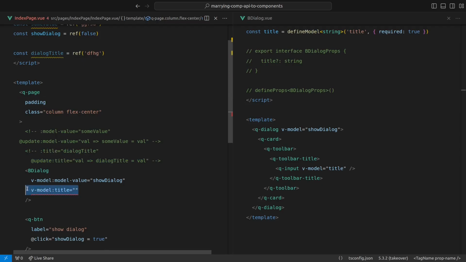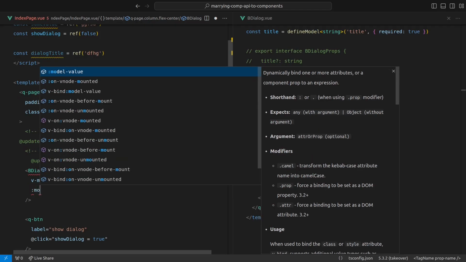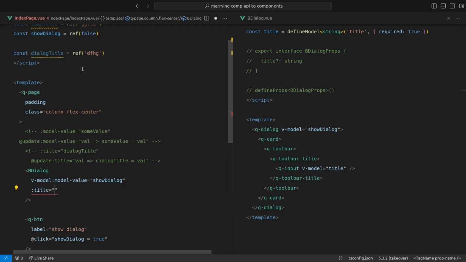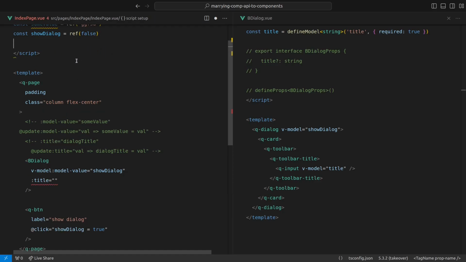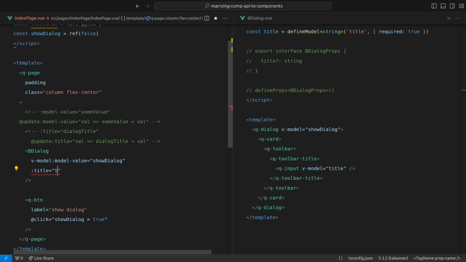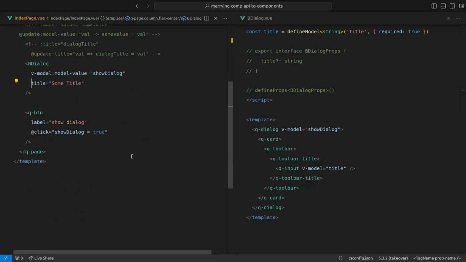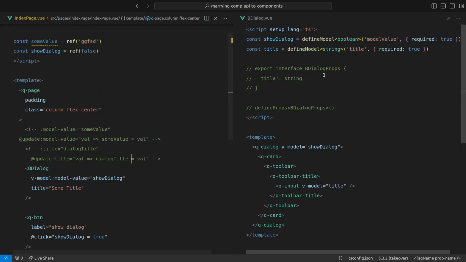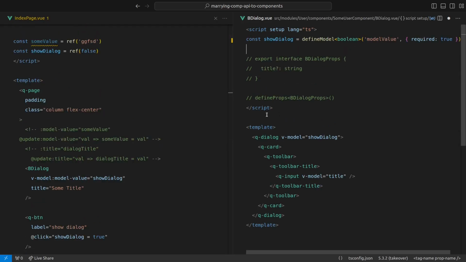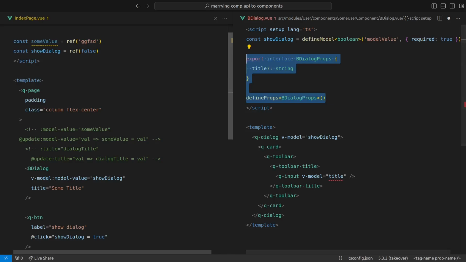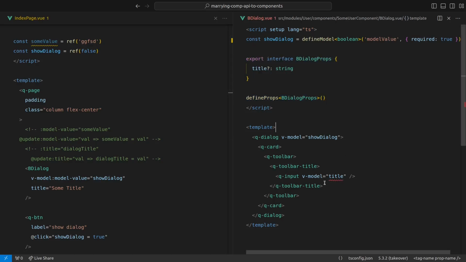And I'm actually going to go back to our original code and send through the title there. And we'll call this some title. We don't need the colon because we're just sending it down as a string. And then we don't want define model. This is how you would actually do it in the real world. And we'll just whack in the title there.